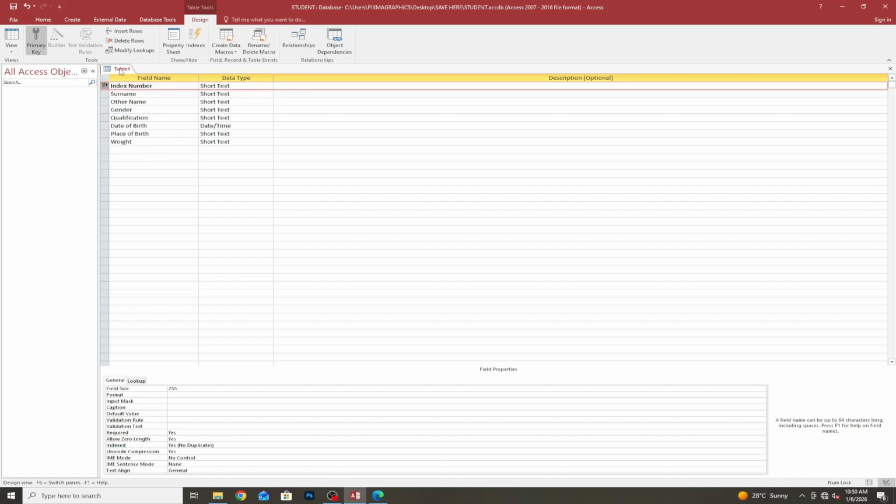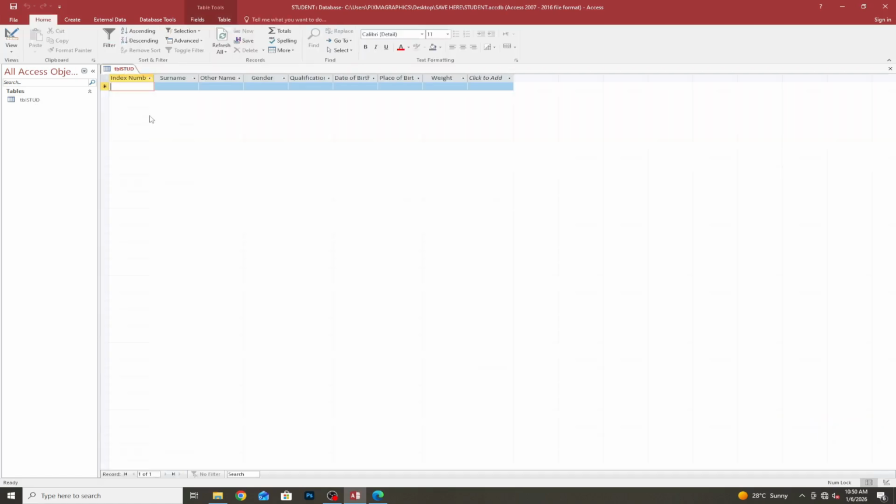So now I'm going to save the table by clicking on the table 1, then save, then give it the name that was in the question. So TBLSTUD, then okay. So we can see it here at the tables panel. You can see it there. Now I'm going to change the view. So right click on it, then datasheet view. So I'm going to input the values. I'm going to speed up the video and input the values.